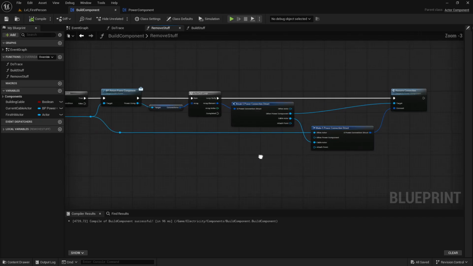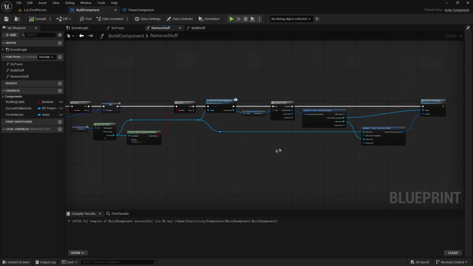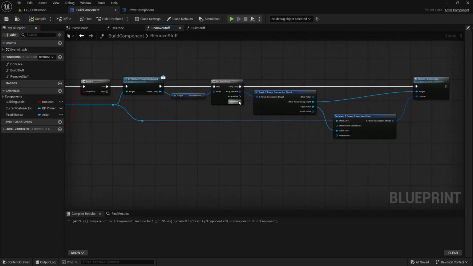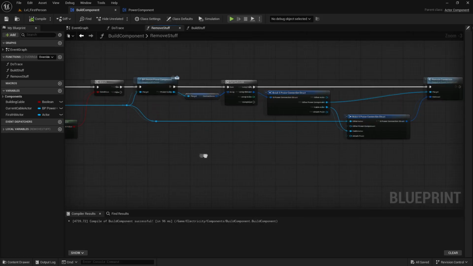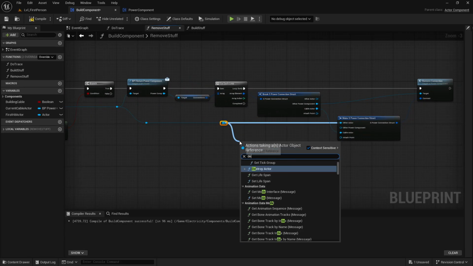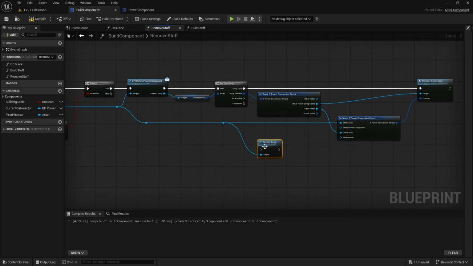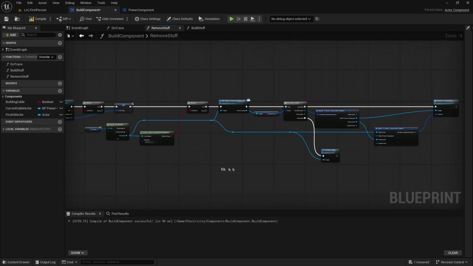Now at this point you might wonder why we are only removing one connection and not both. That is because once we are done with the loop, we can just go ahead and straight up destroy. So we need to grab this guy right here. The hit actor, we just simply want to destroy that actor once it's completed. Once we have removed all the connections, we're going to destroy the hit actor.